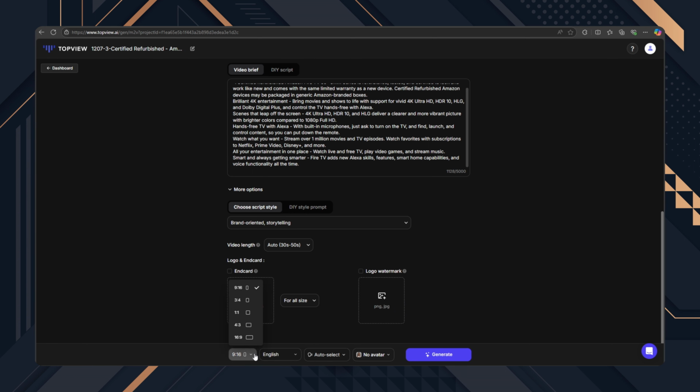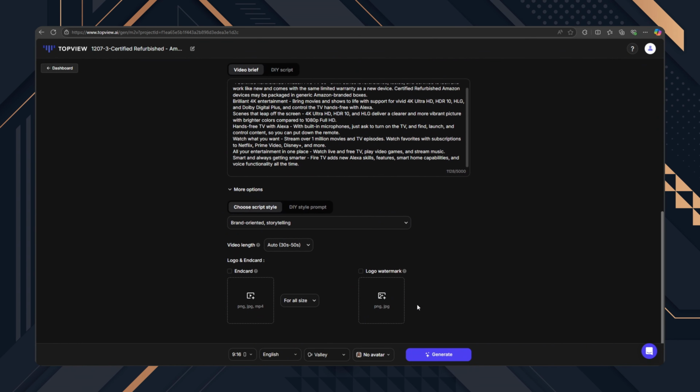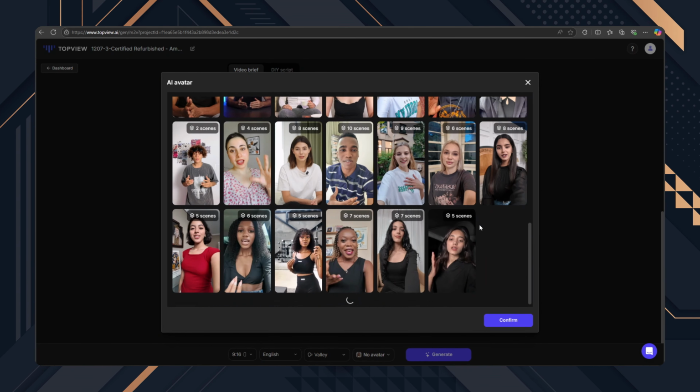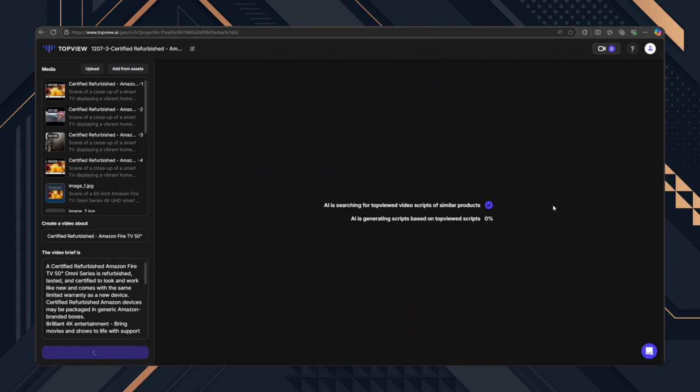At the bottom, you can select the language, aspect ratio, voice model for the text-to-speech feature, and an avatar if you want a realistic presenter for your product. After selecting the necessary options, click Generate. Don't worry if you miss something. You can re-edit these options on the next page.